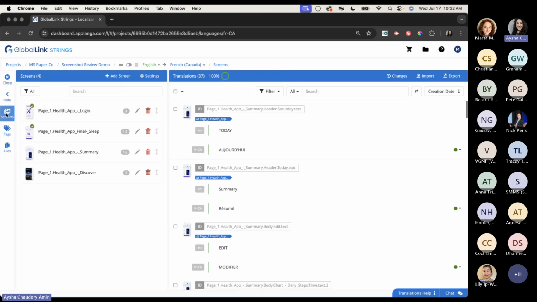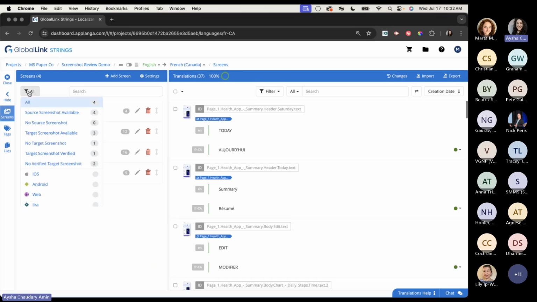Now, if you want to quickly see which ones have been verified, you'll actually be able to tell by this tiny green check mark that's over the screenshot thumbnail in the screens list. But there's also a filter option. So you can quickly find where you've got verified screenshots or you don't have any target verified screenshots. And then you can use some of these other ones as well, where you've got a source screenshot available or no source screenshot available, target screenshot available, or no target screenshot available.